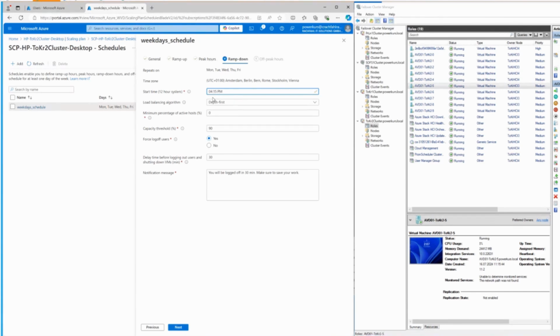Because we have to explain a bit about the depth-first load balancing algorithm when scaling down, there may also be people logging in. So what do we do with them? That's how I interpret it, how I understand it, let's put it that way.